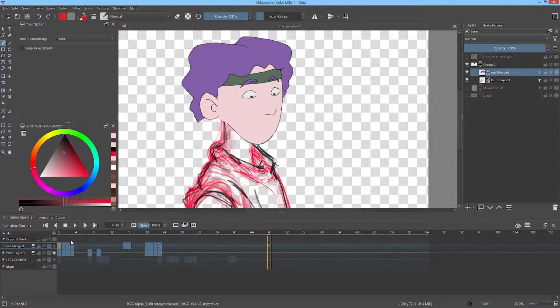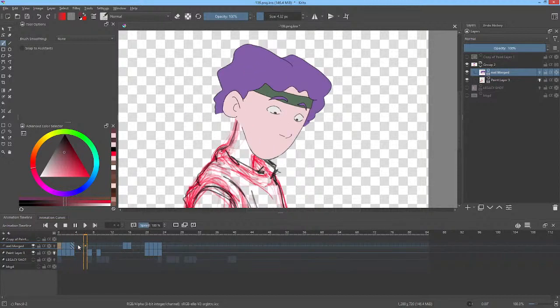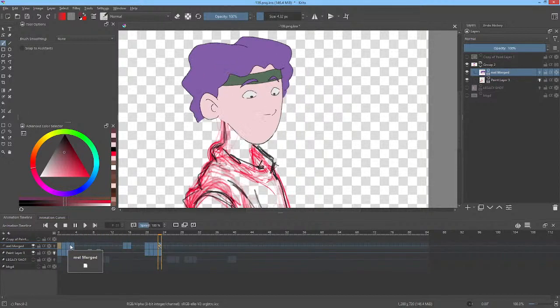You didn't miss anything. Right there, you can see that I've clicked back here, and Krita keeps playing from here. Anyway, I just duplicated these frames and then mirrored them.